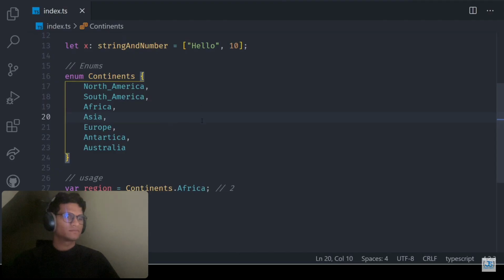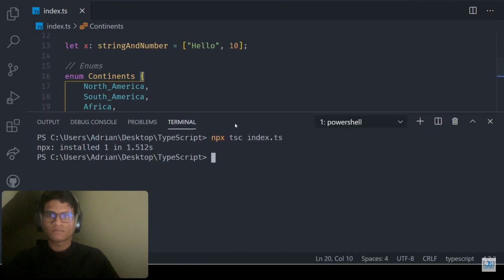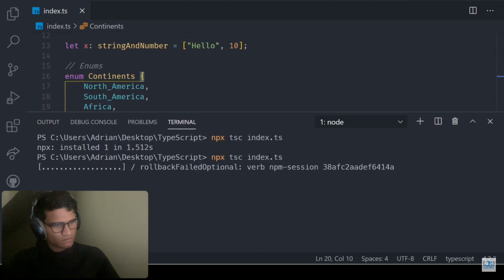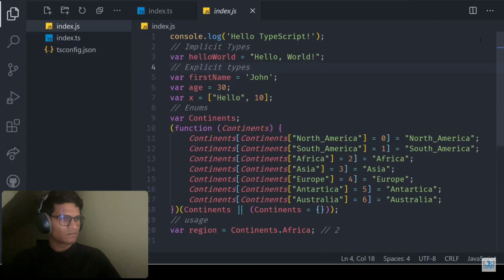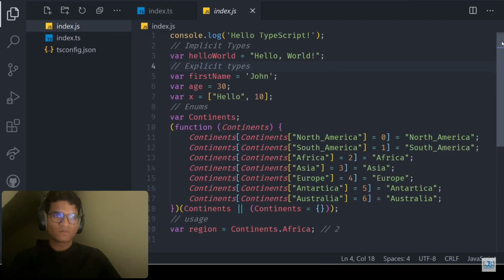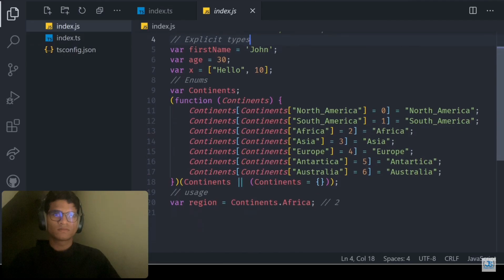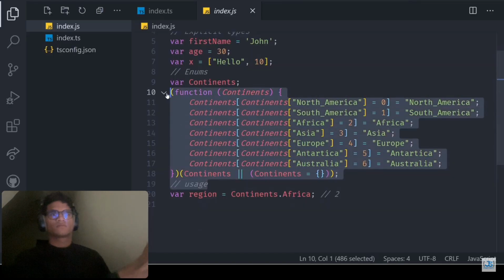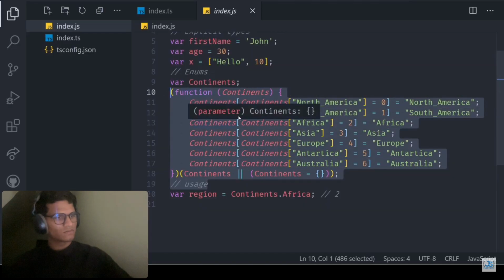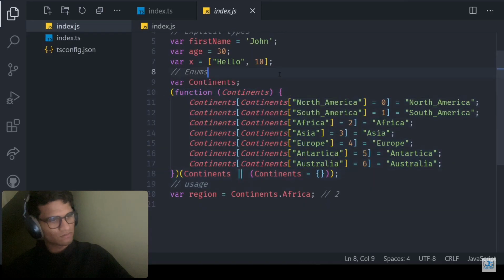This also might be a good place to check how the TypeScript compiler works. Let's try to compile our enum by running npx tsc index.ts. If you remember correctly, this is going to create our JavaScript file. As you can see, our TypeScript code got compiled down to something that JavaScript can understand. But don't worry, you don't need to know this syntax. This is just how our TypeScript is being compiled to JavaScript. With that said, let's continue exploring.